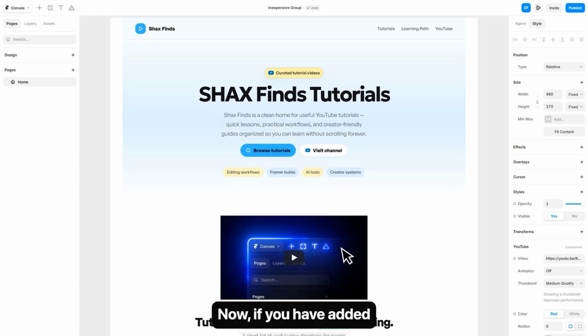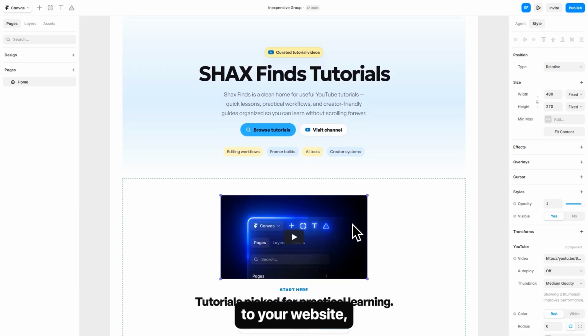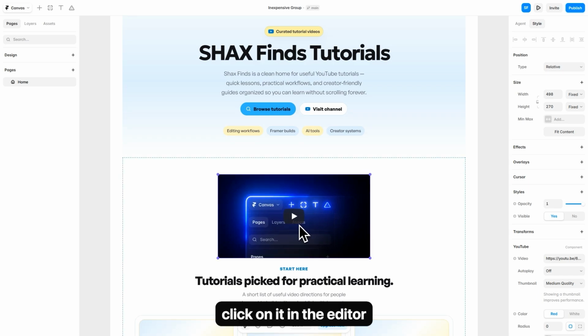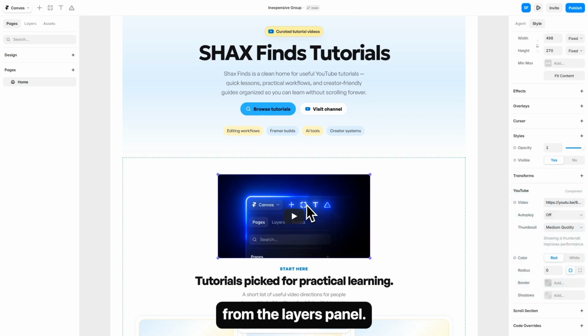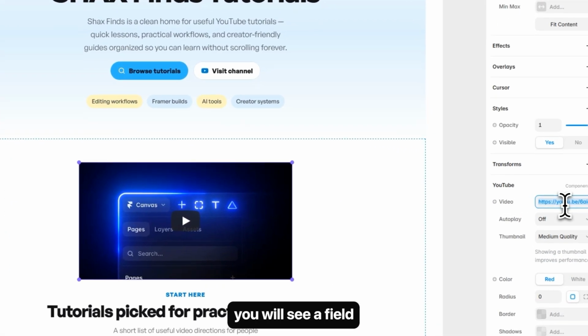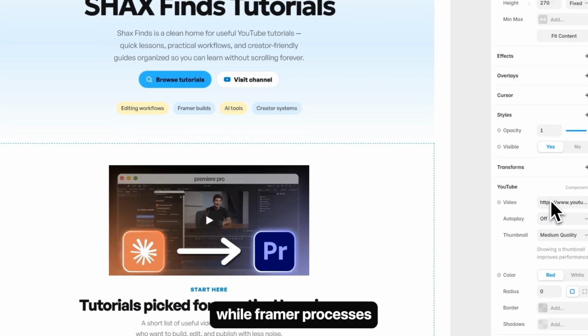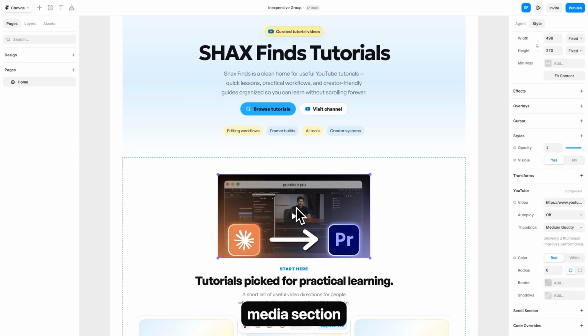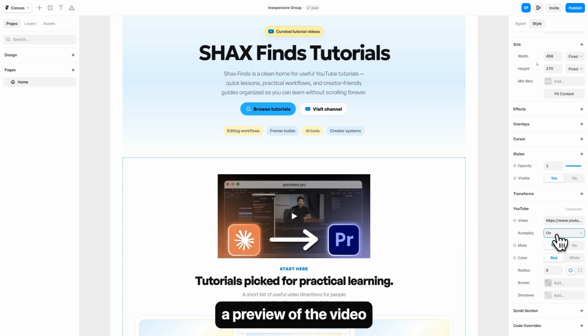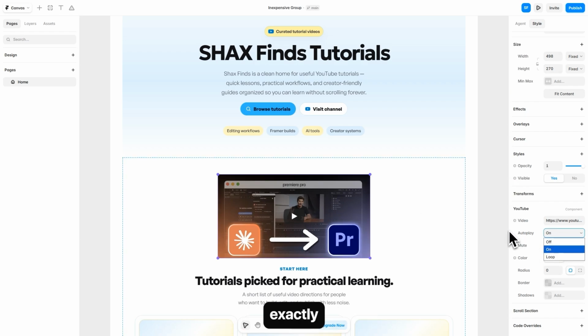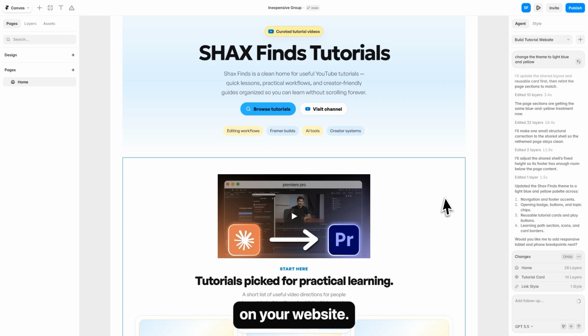Now, if you have added a YouTube media section to your website, simply double-click on it in the editor or select it from the Layers panel. Once selected, you will see a field where you can paste the URL of the YouTube video that you want to display. After you paste the video link, wait a few seconds while Framer processes it. The YouTube media section will automatically load and display a preview of the video you just added, allowing you to see exactly how it will appear on your website.